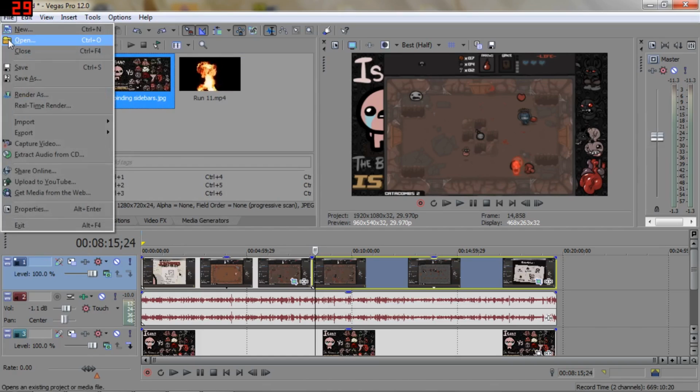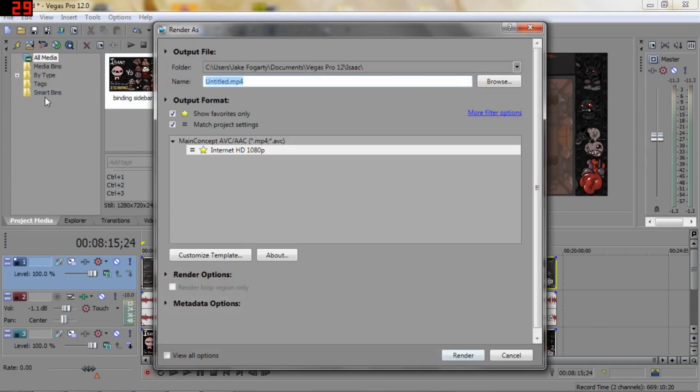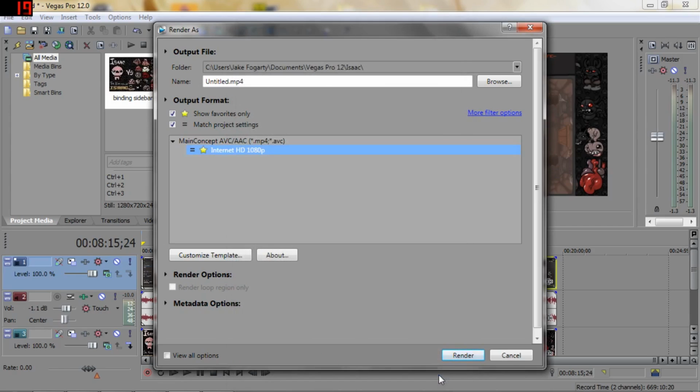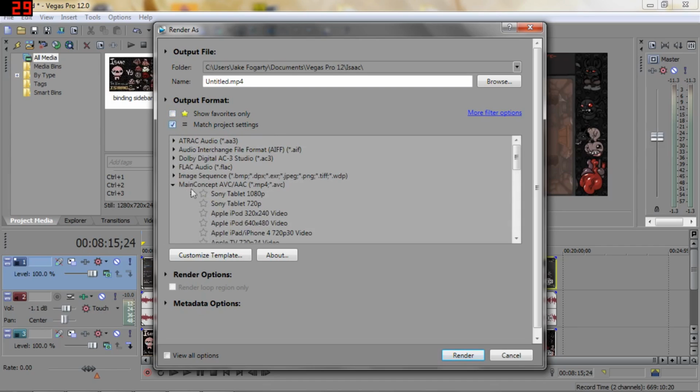You're going to go to File. In Movie Studio it's just going to say render, but in this it says render as. And you're going to go in here. Now you may have to create your own custom template, which would be just coming in here, naming it, clicking your frame size, your frame rate, non-progressive scan, all that. Or you can just use the one that's built in, Internet HD 1080p, as you can see right here in my favorites. But it's not going to be that easy for you to find.